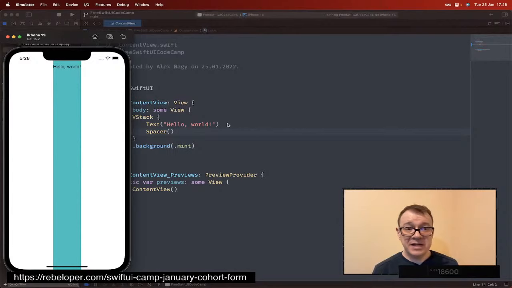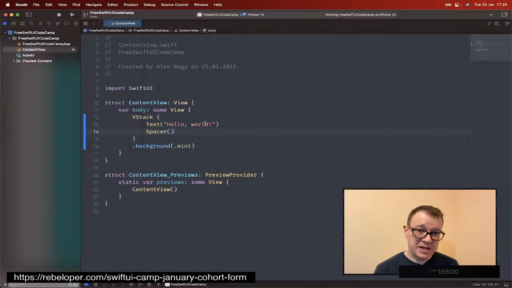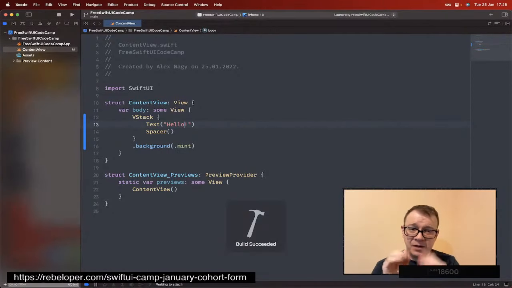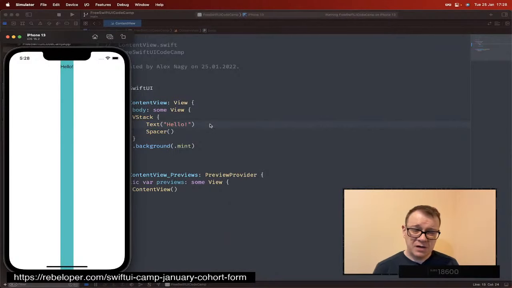Now, one interesting thing that you might not have expected is that it's all starting right over here on the leading edge and ending right over here on the trailing edge, like the background of our VStack, which actually makes sense. If I just removed the hello world, it would be even more narrow. So how would we go about adding all of that?